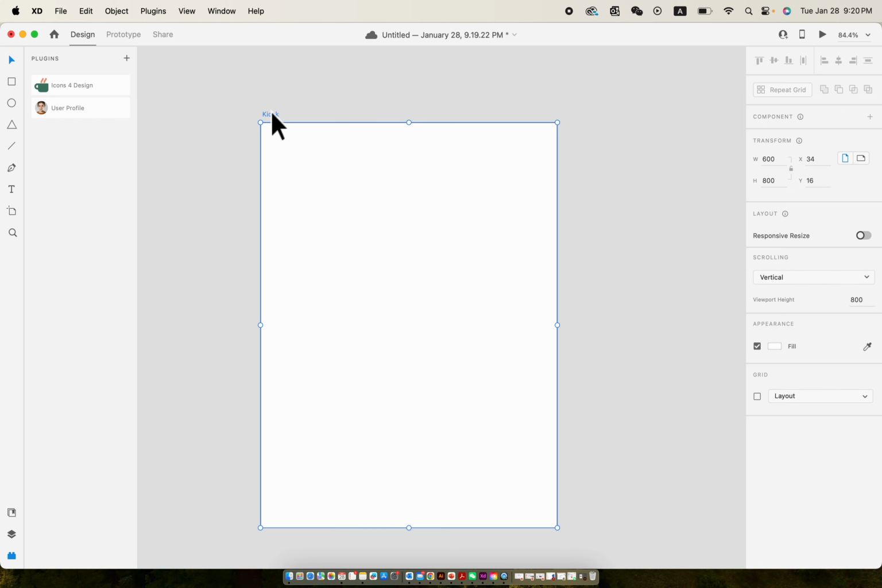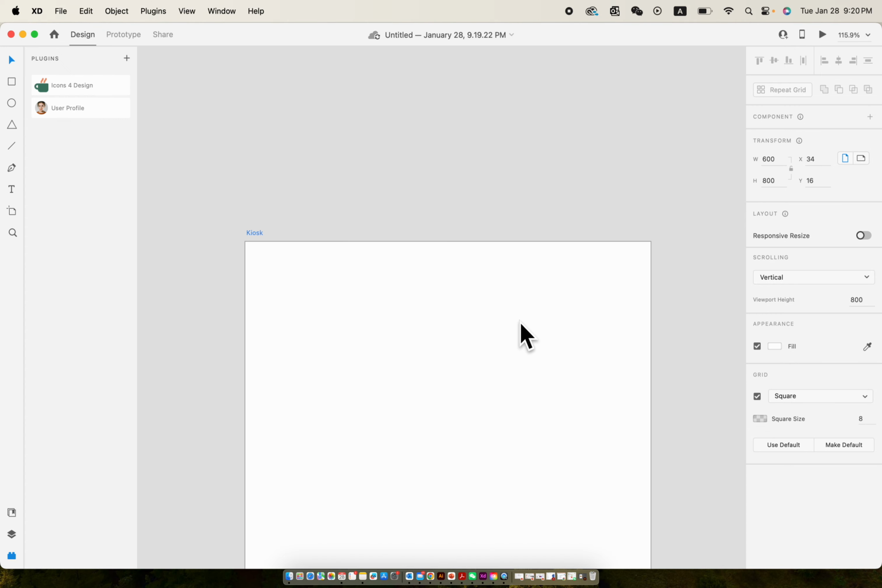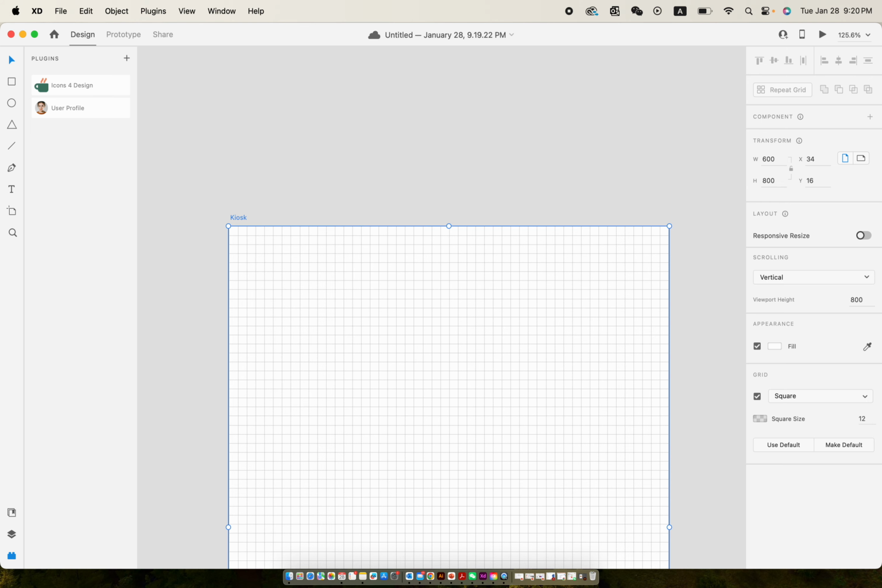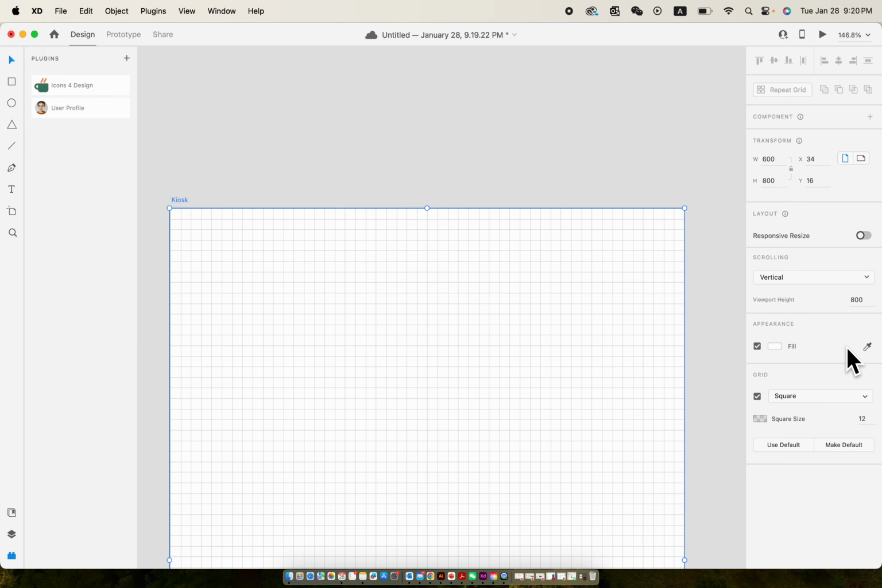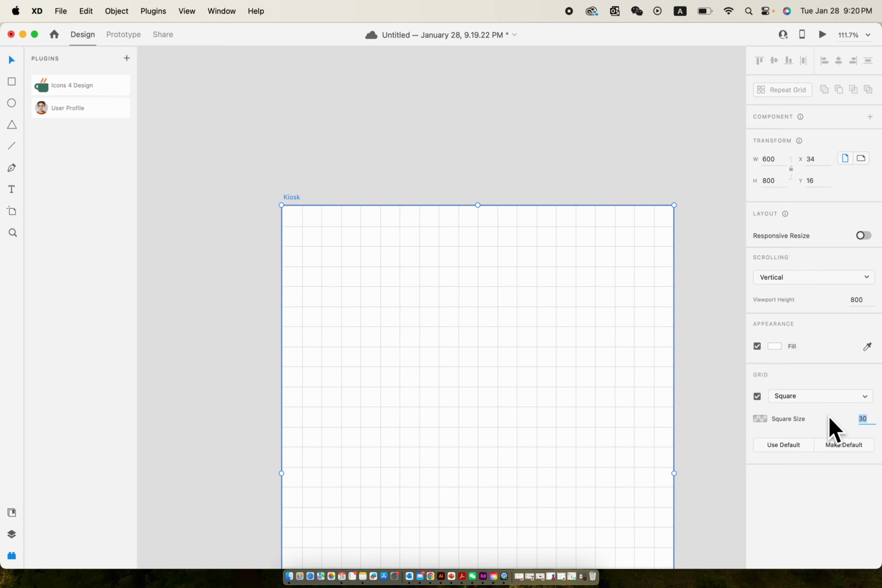So first of all, the first thing is we can add a grid for the design, right? So from here, now is the layout. We can switch to square. Then we got some square grid on the artboard, right? So we can always resize it. The larger the number is, the larger the tiny square will be. So it's even larger. It's 20.